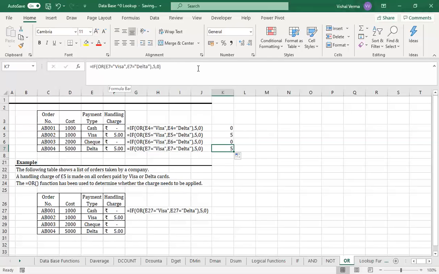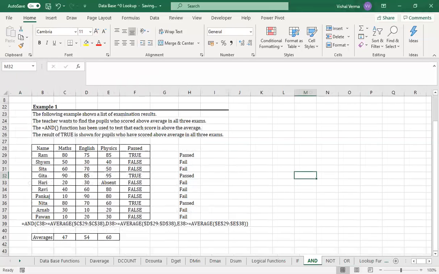In the case of the AND function, it was similar. It will check whether E7 is matching, and then it will check whether Delta is matching. Now, if E7 is equal to Visa, let's go and see here. If this condition is matching, then it will check for this condition. If this condition is not matching, it will not move to the next condition. If both of the conditions are matching, then it will move to this condition and give the output. All three conditions will be matching.